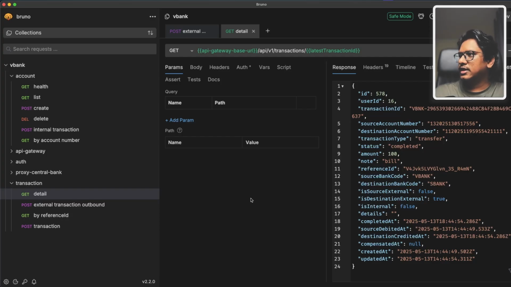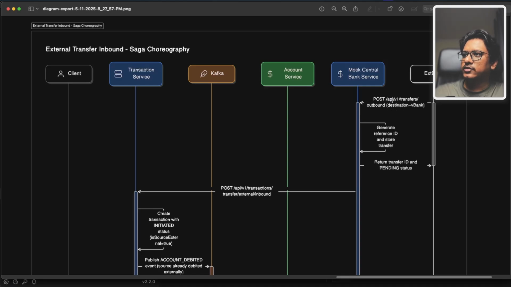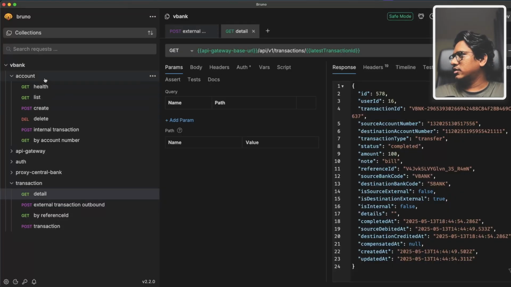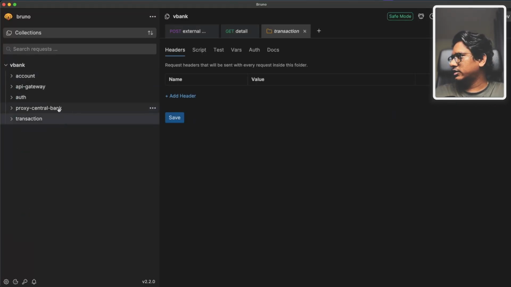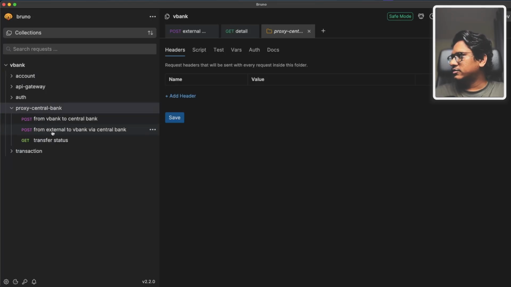Before running this, let's open the sequence diagram one more time. If you look at the pattern, API v1 transfers outbound. We'll just directly call this one because we don't have another mock service to act as an S bank or external bank, right? So I'll just call this API directly to the mock central bank service. Now I already have this set up in Bruno over here, proxy central bank from external bank to vbank via central bank. So simple.